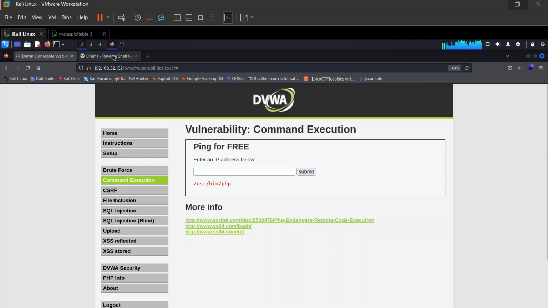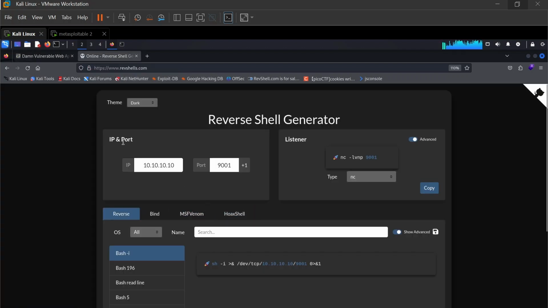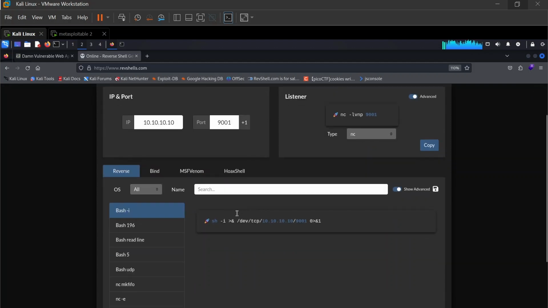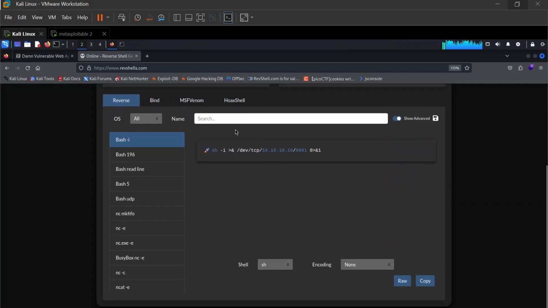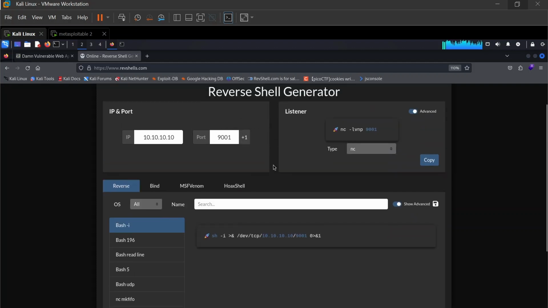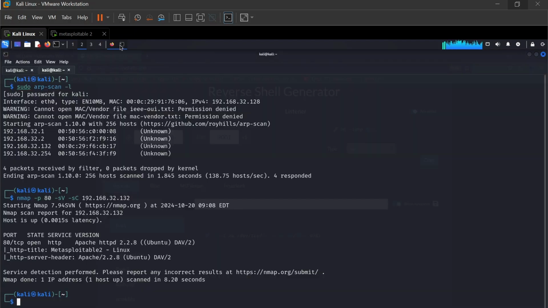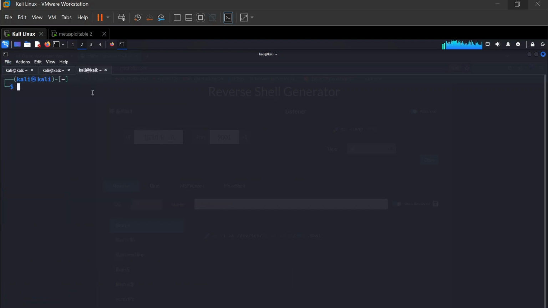So with this, under my reverse shell, if you've not used a reverse shell generator before, it can easily generate code that you can use to get a reverse shell. In order to do this, now under here I'm going to put the IP and port. The IP and port is going to be the IP and port of my attacker machine here.